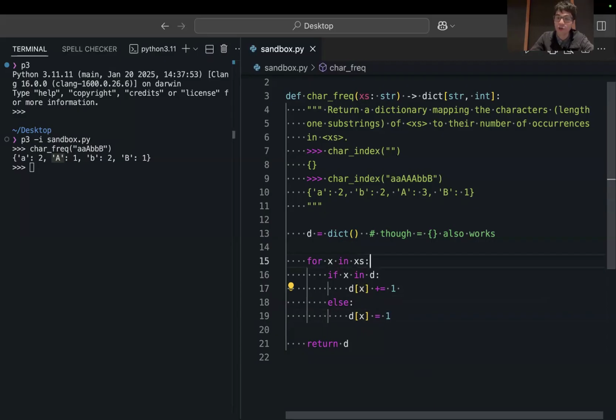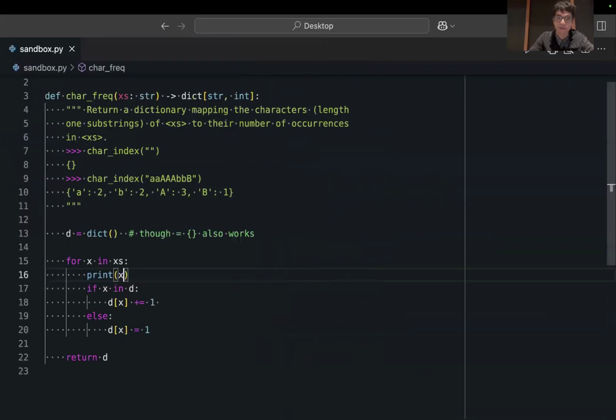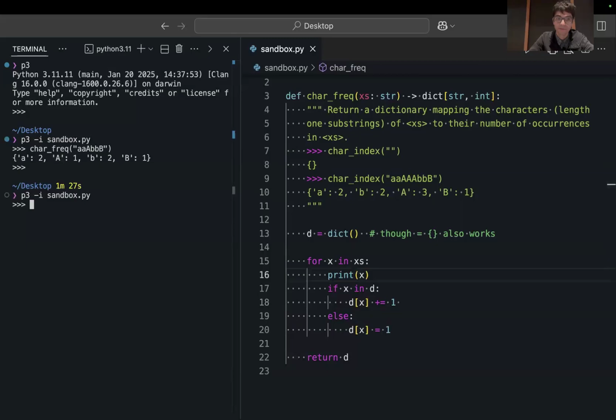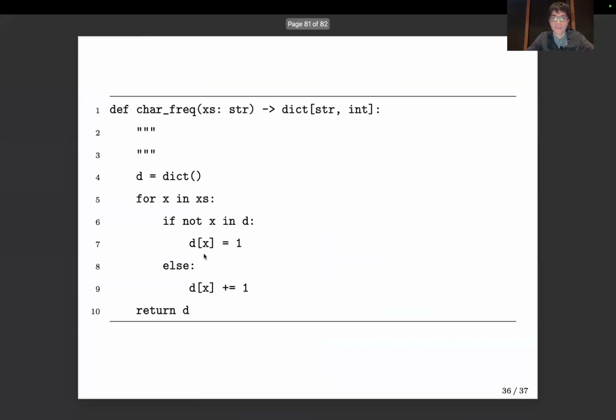So if I were to show you what these X's are, right? We're going through those. It's the letters. It's not numbers. Okay, cool. Okay, there's the answer for that.